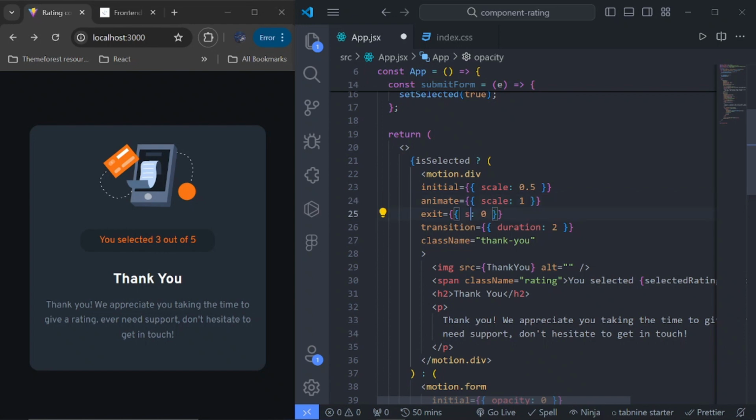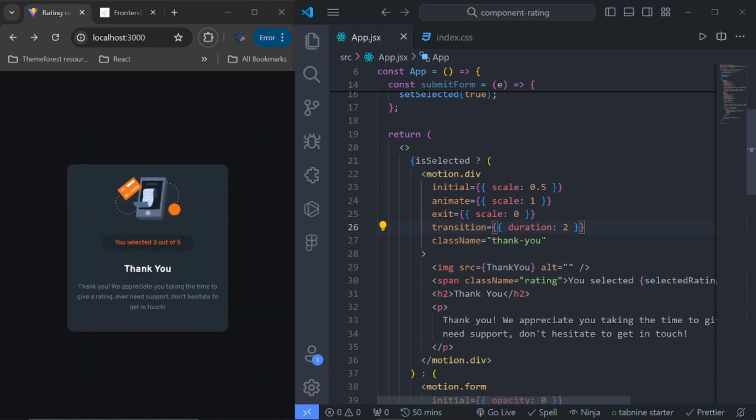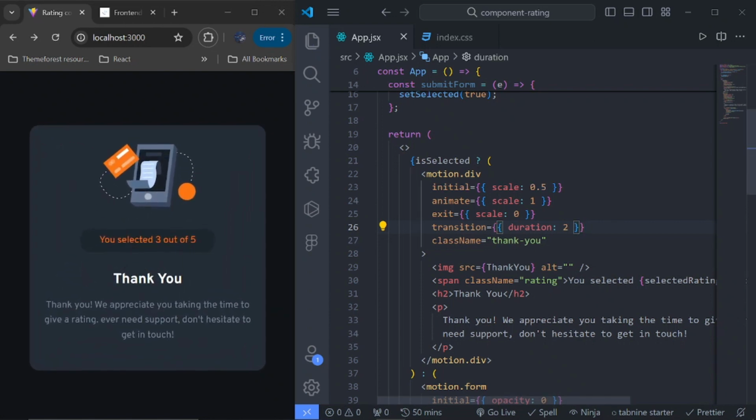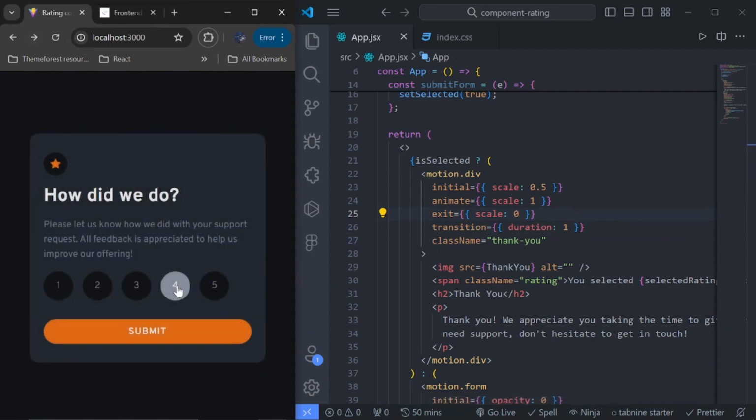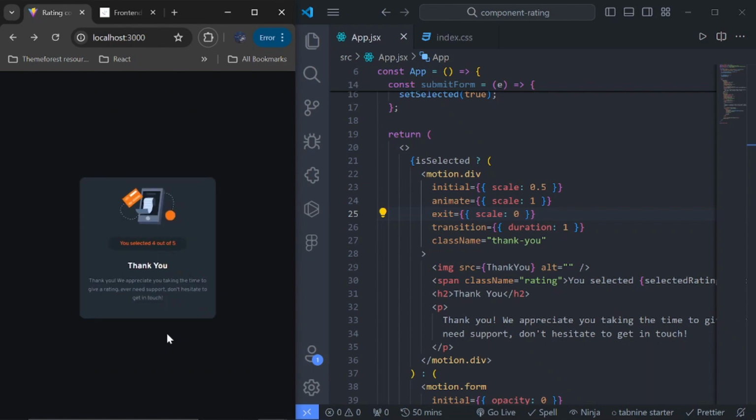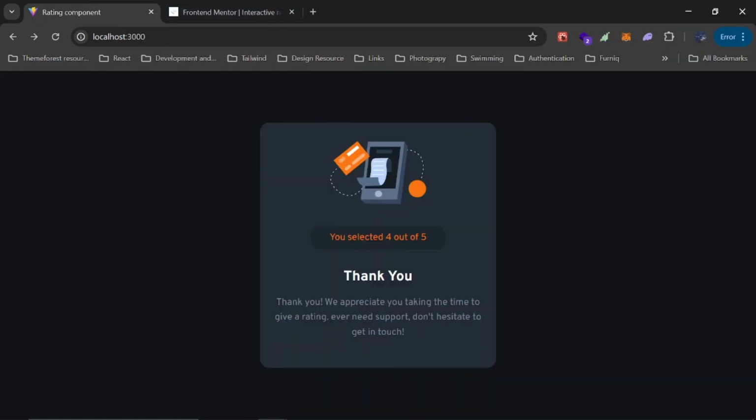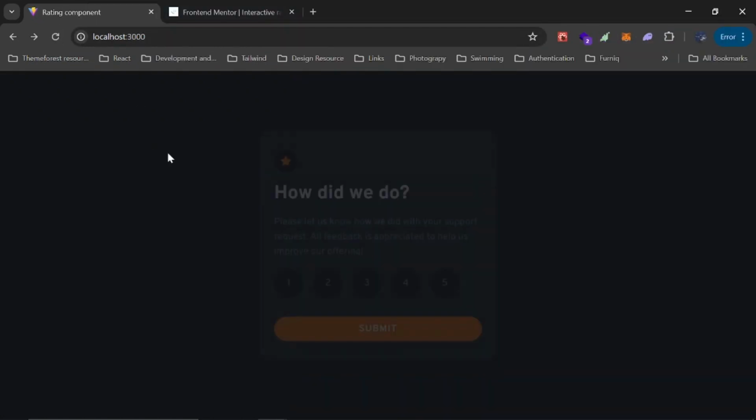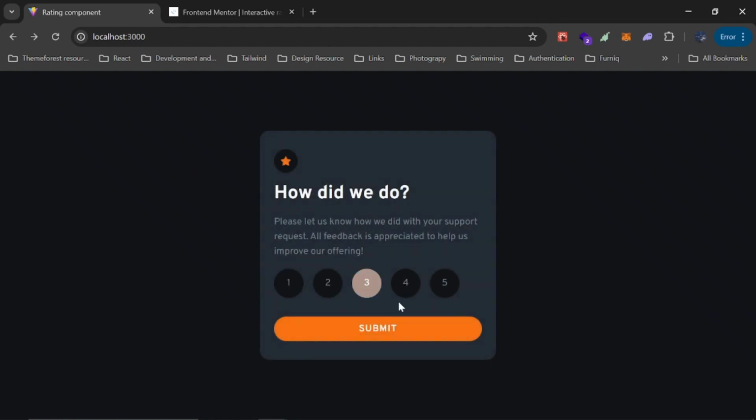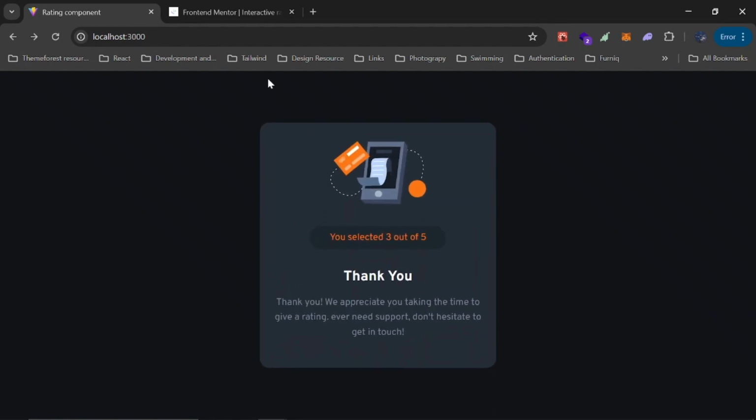Then you can also add the exit of 0 as well, and the duration, let's just leave it at 2. So if we save now, you can see, I think that's quite slow. Let's leave it at 1. So if we refresh and we click on this and submit, yeah, so let's try one more time. Click on this, submit. Cool.